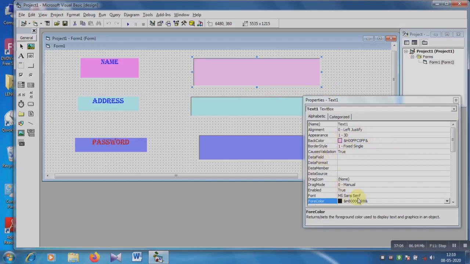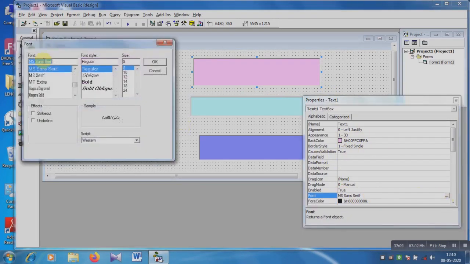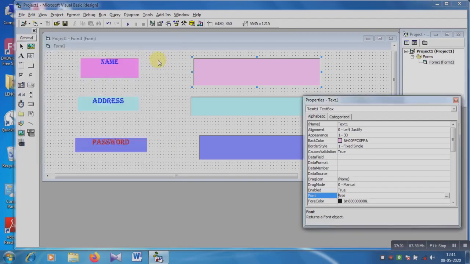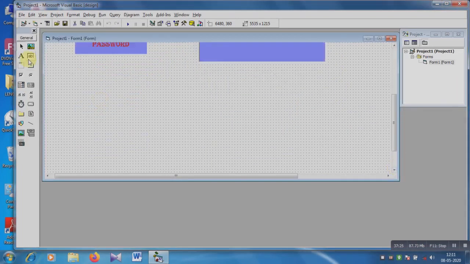For name, the font size again Arial, regular, this is regular, and suppose 16 or 18 you can choose, and then okay, and then only submit button is left.